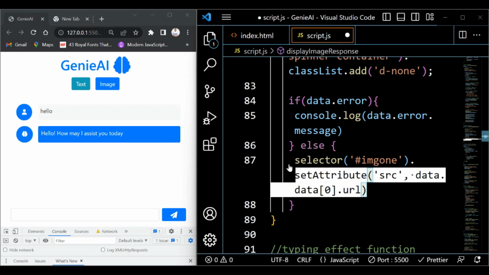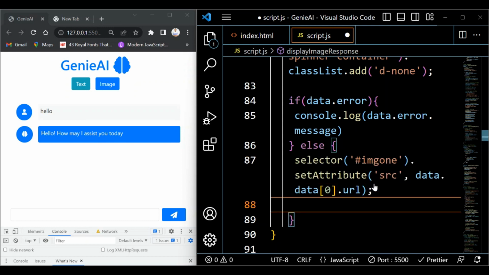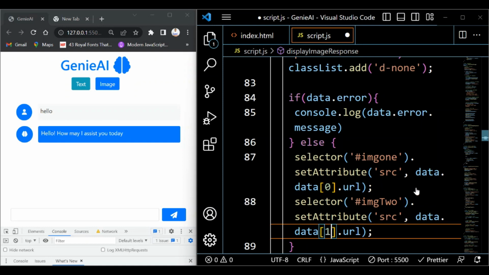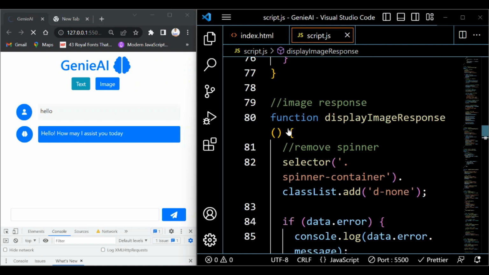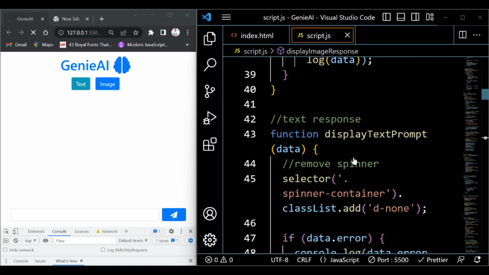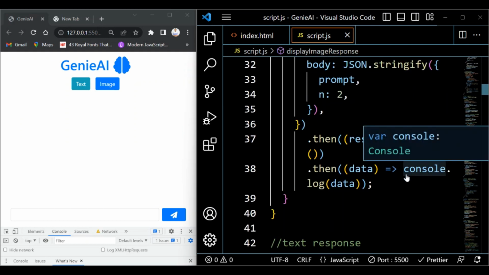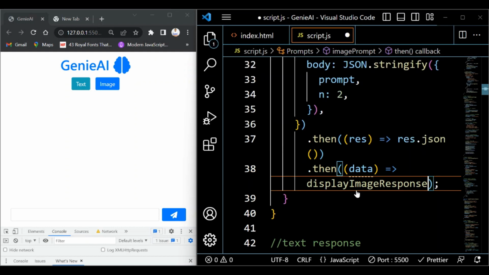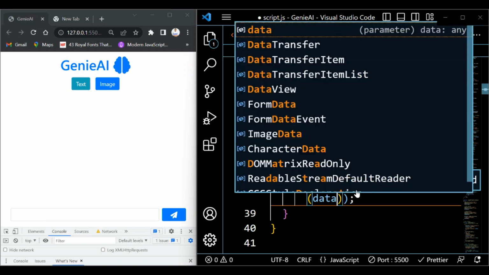So I'm just going to copy this again, and we are going to do the same for the second image. So this should be image2, and I'm going to set this to 1 and save. So what I'm going to do, I'm going to call this displayImageResponse. Here where we have our console.logging data, I'm going to say displayImageResponse, and I'm going to pass in data and save.